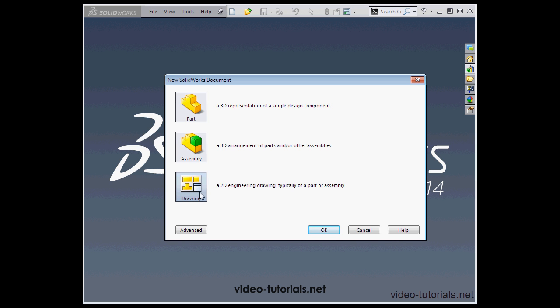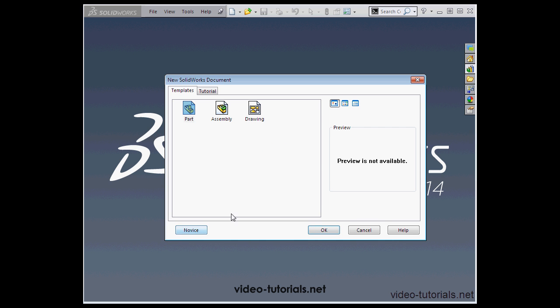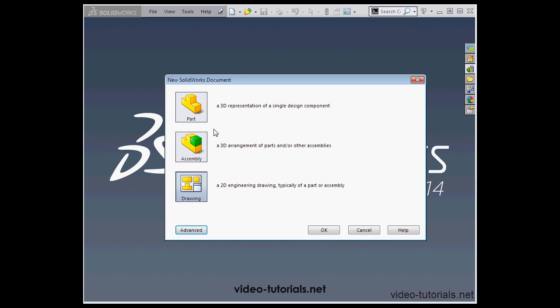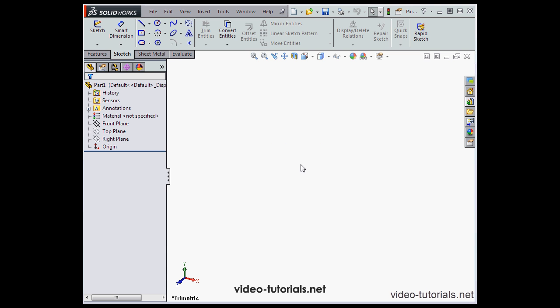Let's click on the Advanced tab. Here's where we can access many different templates for these documents. Let's go back to the Novice tab, and we'll choose a part document and click OK. SOLIDWORKS has created a part document for us.